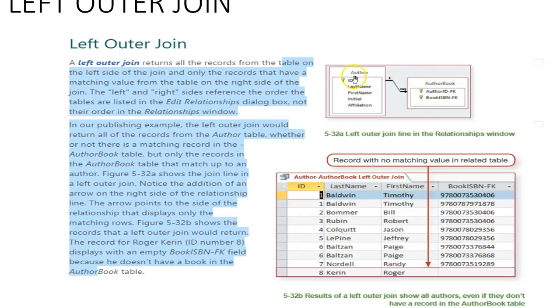When we're looking at that query, once again, it might be hard to see here. We have two tables, an author table and an author book table. We can see that the arrow is pointing over to the right here. What that means is that everything here on the left will be returned, and on the right table, it's only those records that match.